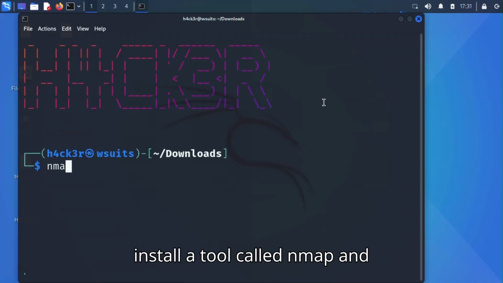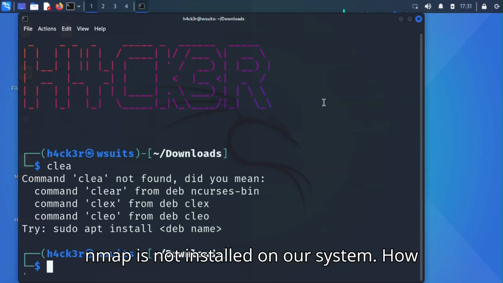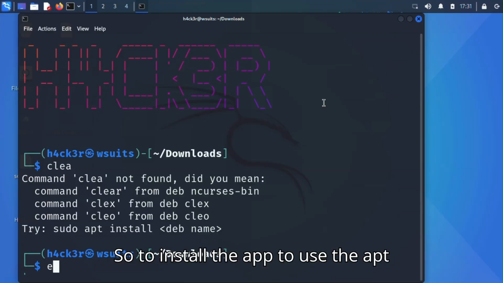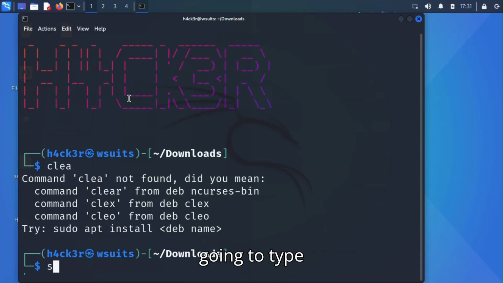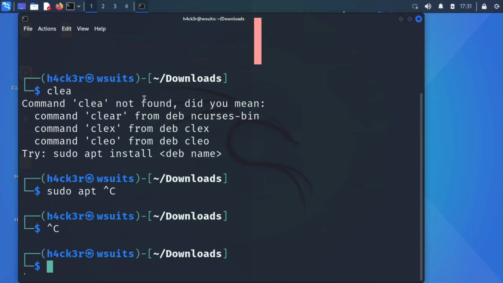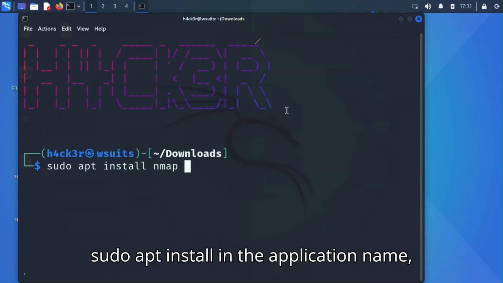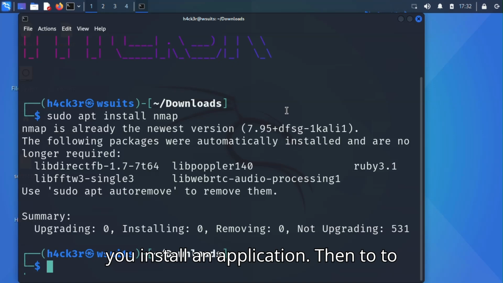So let's say we want to install a tool called nmap. And now let's assume nmap is not installed on our system. How do we install it? We use the apt command. So to use the apt command, we're going to type sudo apt. Let me clear the screen for you guys. We're going to type sudo apt install and the application name, right? This is how you install an application.